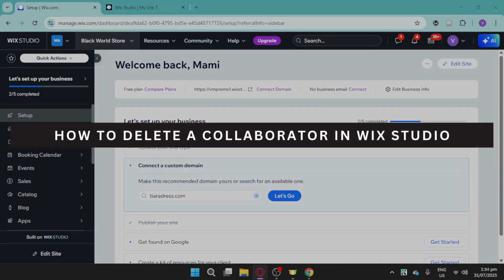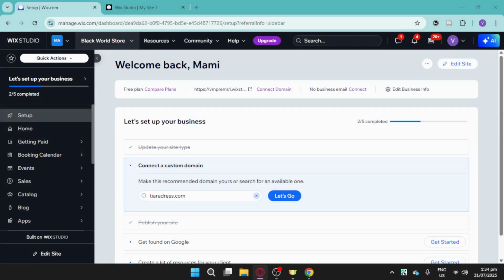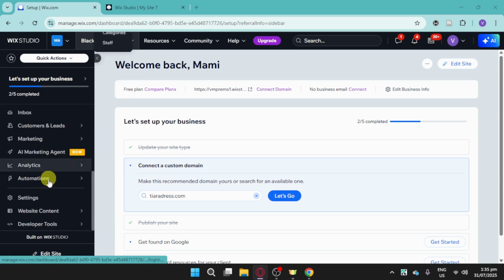How to delete a collaborator in Wix. So in order to delete a collaborator, what we can do is we first need to head over to our website's dashboard. And then from in there, just scroll down right here into our left sidebar and then go over to the settings option.